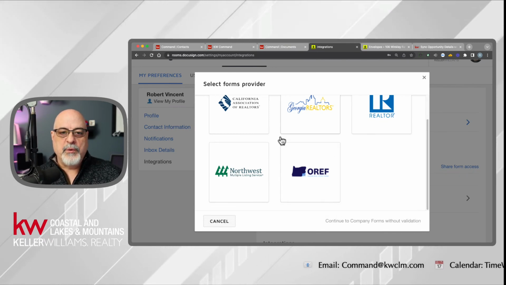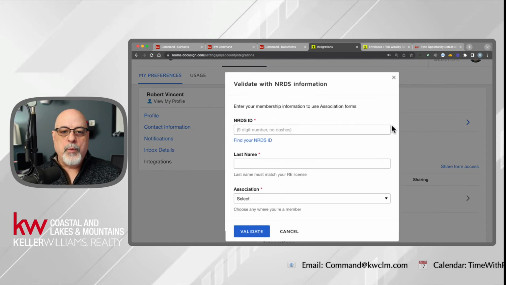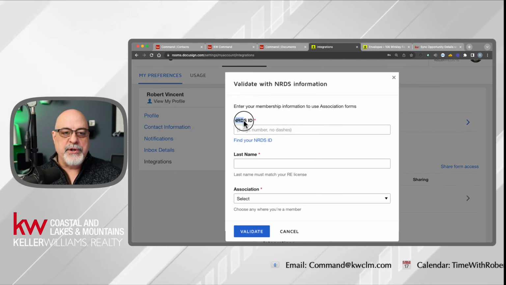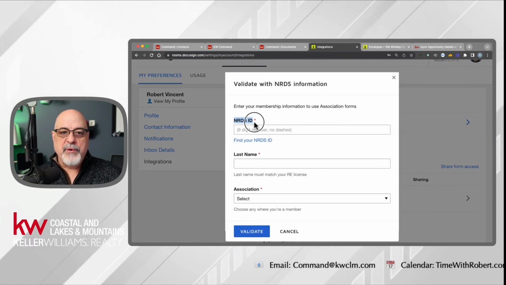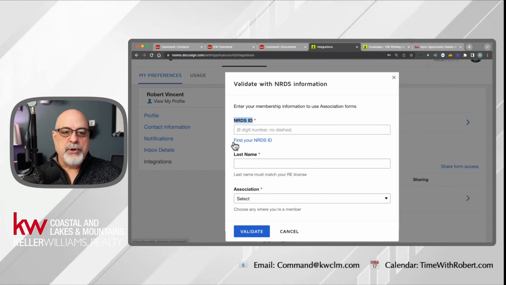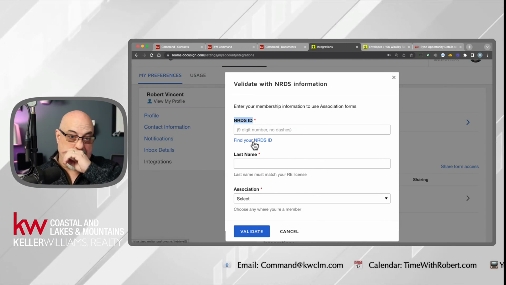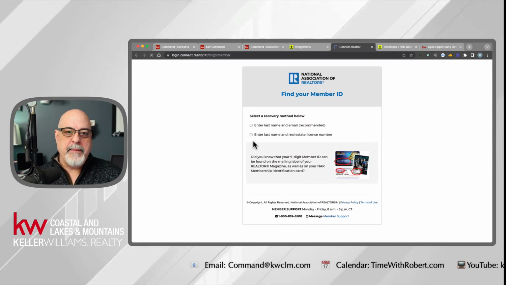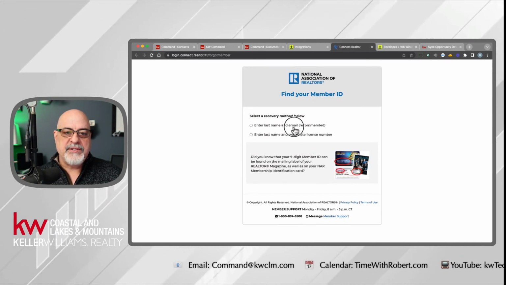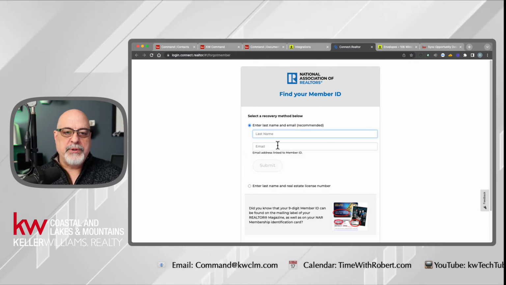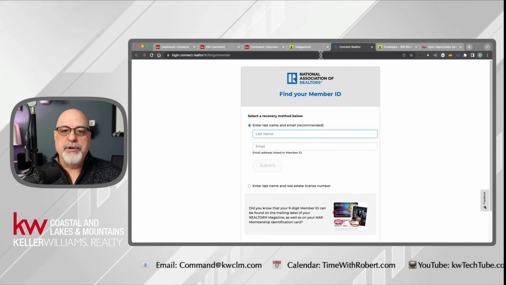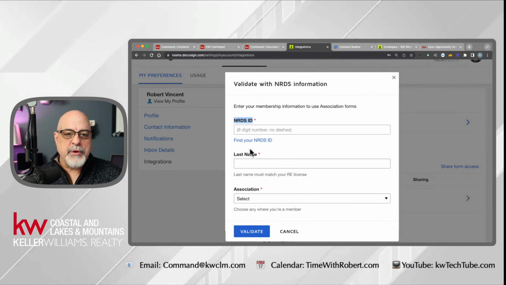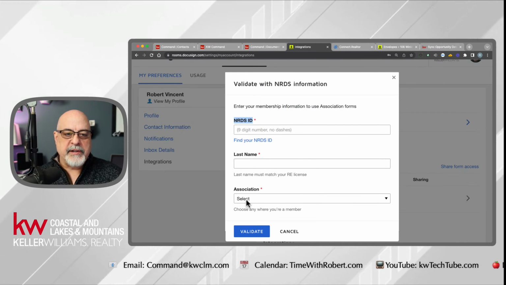So we have these different ones here, but then the NAR, when you click on that, it's going to ask you for your NRDS ID. If you don't have that physically handy, you can click on Find Your NRDS ID, and that's going to open up a page that'll ask you for your last name and your email address. When you put that in there, it will give you your NRDS ID. And then you fill that out and you'll select your association.